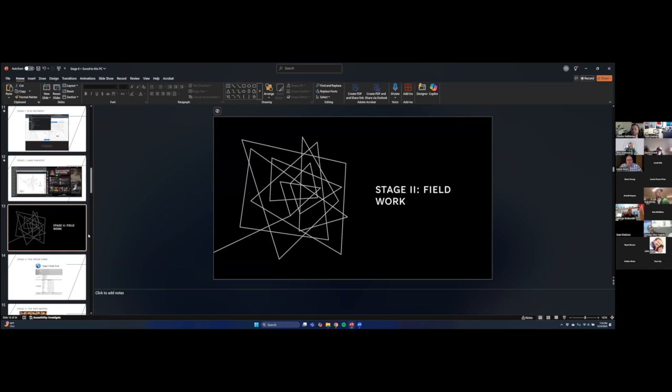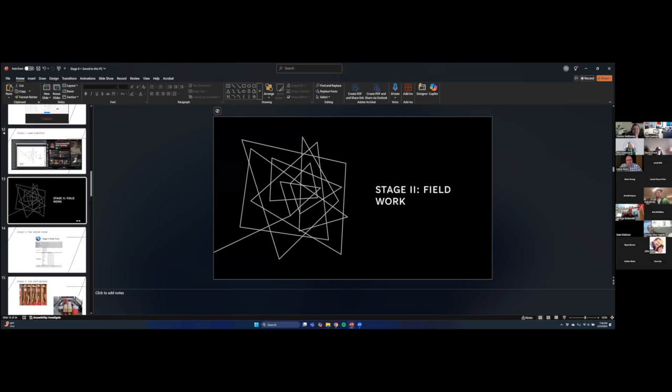All right, so I just spent 35 minutes of my time on stage one, which we did last time, but that's okay. So now we get to stage two. All right, stage two is the field work.